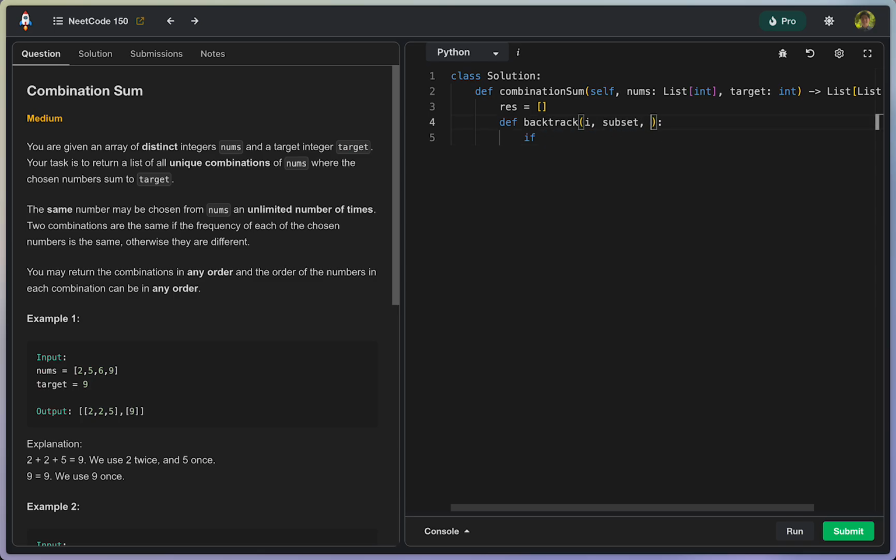We can just make a variable curSum. This is the current sum at the moment. If curSum is greater than or equal to target. Okay, let's just do, if it's equal to target, we can append the current subset, and we're gonna create a copy. We can even return, I think. If curSum is greater than target, then we just return.